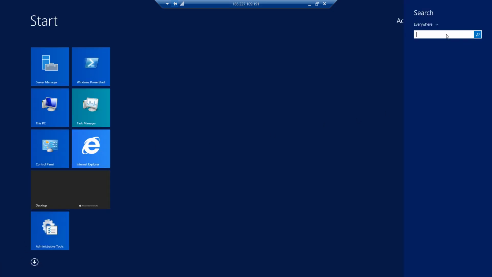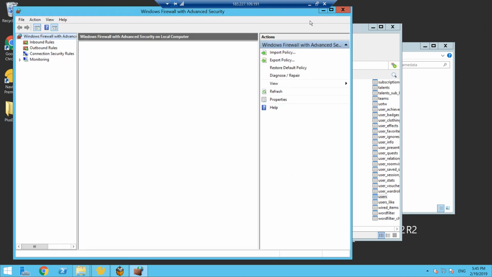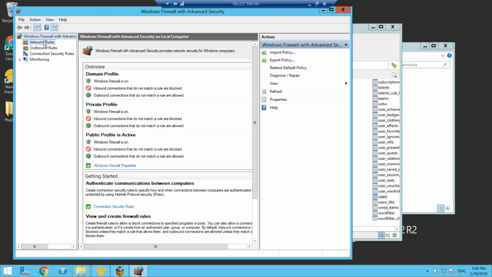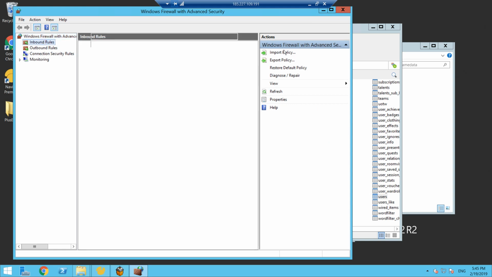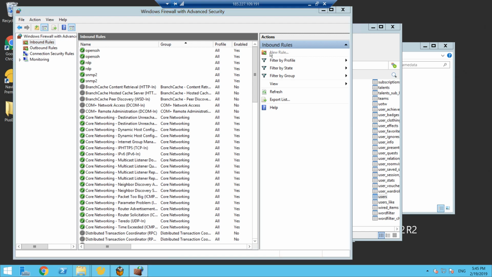So you want to search firewall, and make sure you get the one with advanced security. Right, we're going to be opening up some ports. Inbound rules. We're going to do import policy. New rule. You have those. Just click new rule, and a tab should open.